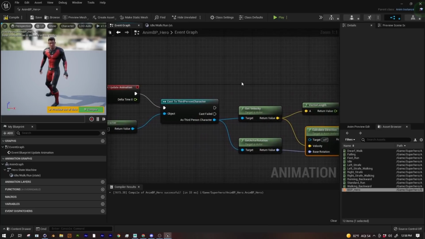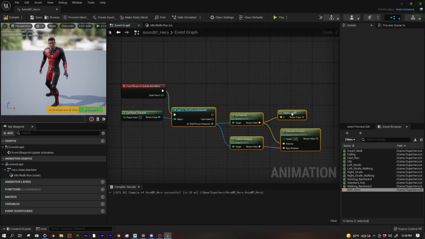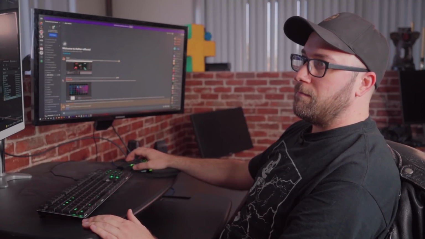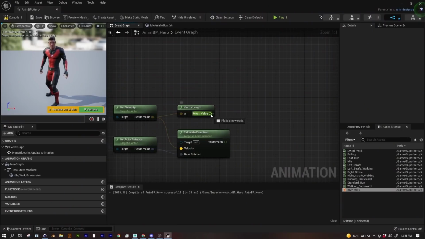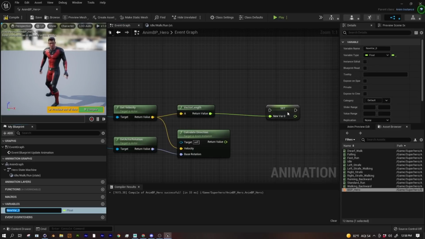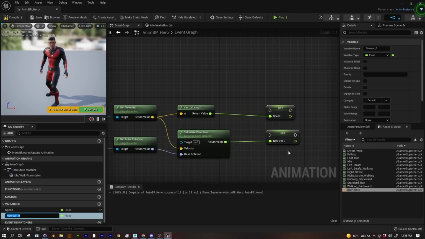I know that was really more technical than we usually go, but hey, it's necessary if we want to fight crime. So we've done the math. Now we just need to tell it to give us the answer. So if I grab this green one, I'm going to go promote to variable, which is just a number. A variable is just a number. And I'll name this speed. And this one is direction. So I'm going to promote to variable and call it direction.